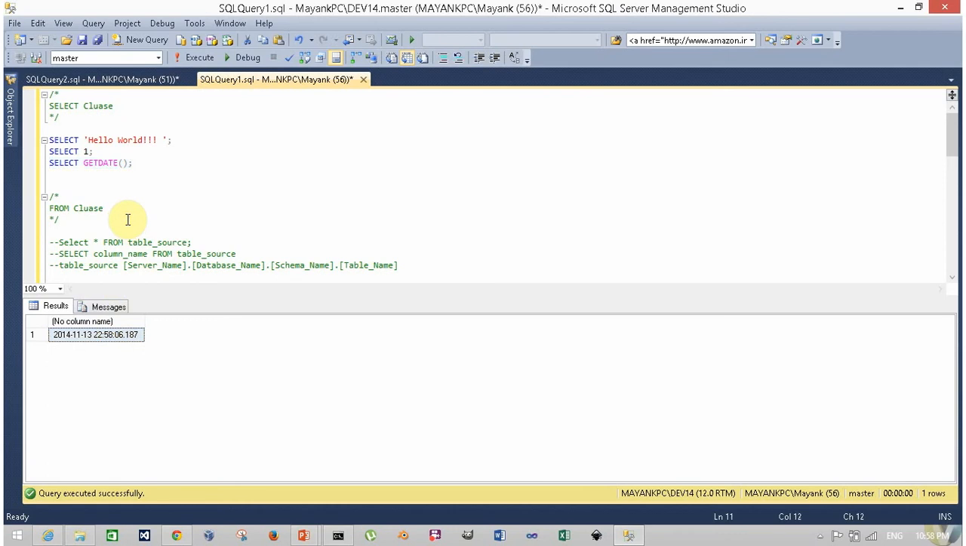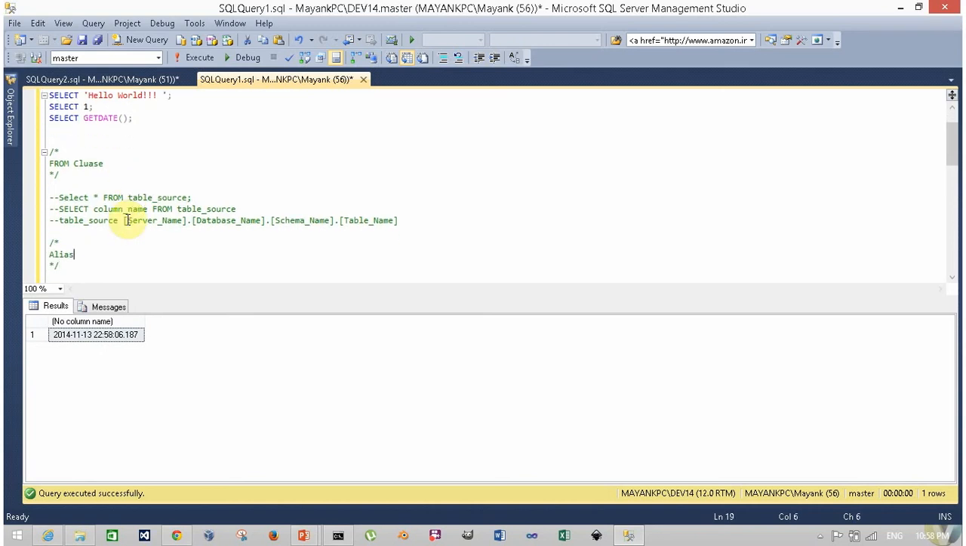Now the next clause is the from clause. You can combine the select clause and from clause to retrieve data from a database table. And this is the syntax of select and from: select star from table source. Table source is nothing but the fully qualified name of your table, and it contains first the server name, next the database name, third the schema name, and last your table name. For this video I am not going to show the server name. I am going to explain this in the linked server video. For the timing you can skip this. So this is the fully qualified name of a table.